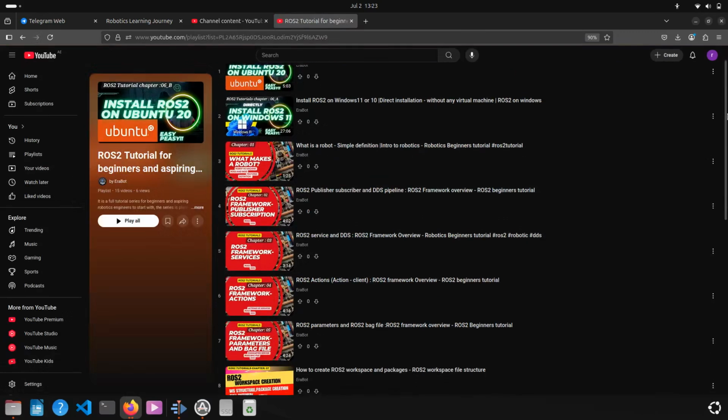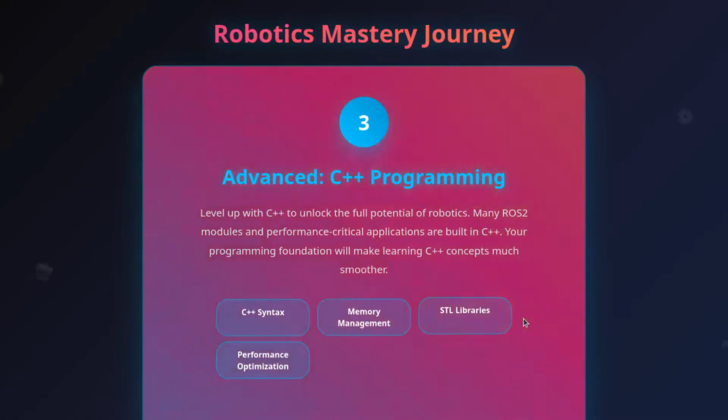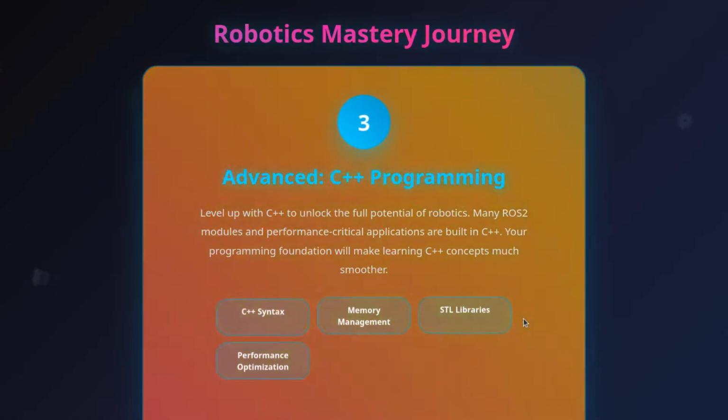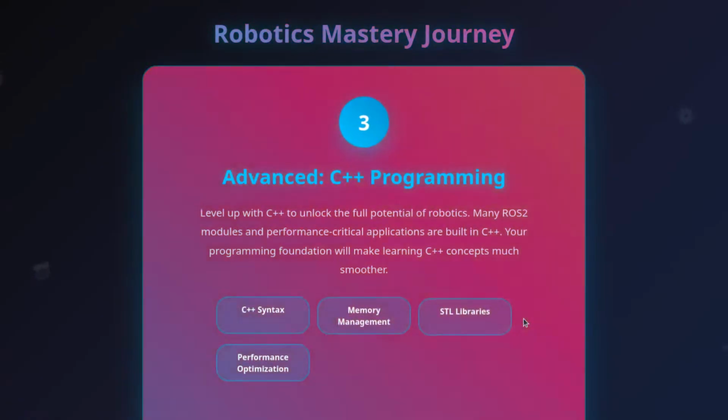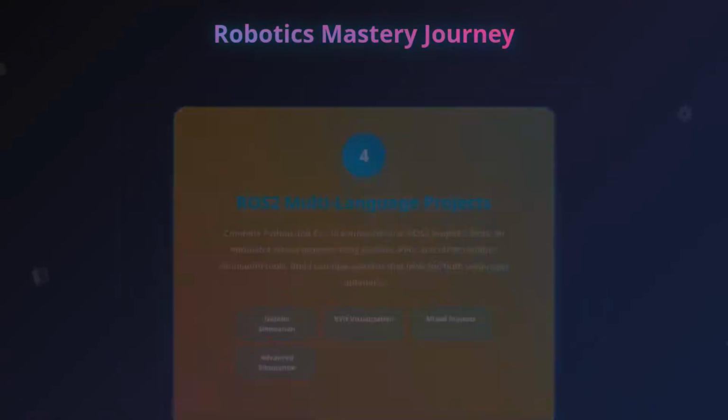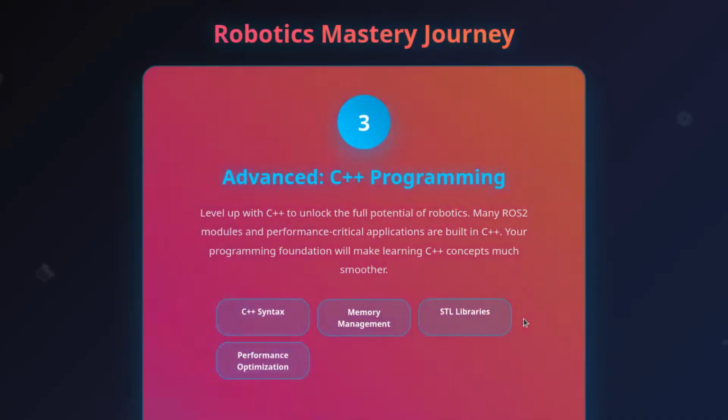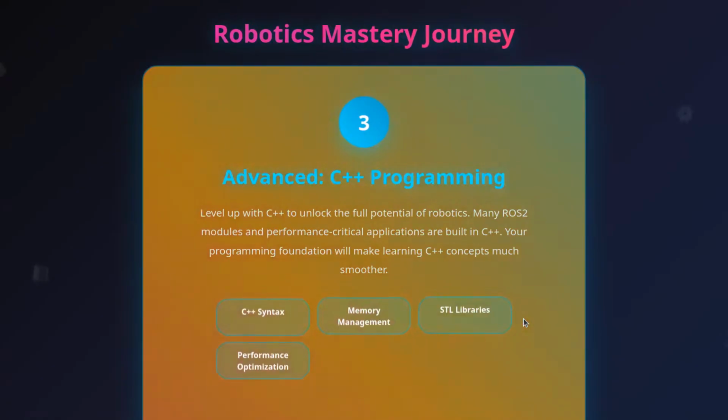Once you master ROS2 by utilizing your Python knowledge, now it is time to level up to pro by learning C++. As many performance-critical modules in ROS2 are built on top of C++, the C++ knowledge will give much more power to you. At this level 3, you can consider yourself a junior robotics software engineer.